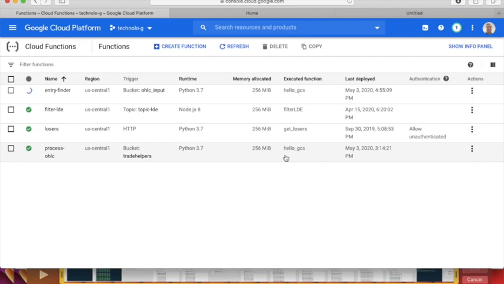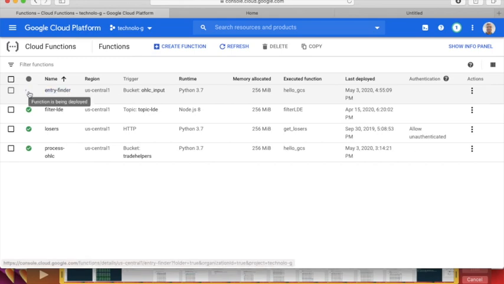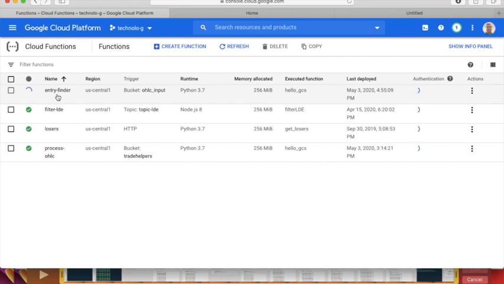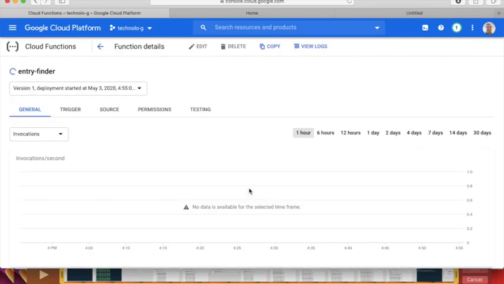Okay, so there is a problem. It says hello GCS here, where we didn't modify this one. So that is the important one. It should result in an error. Let us see. It won't allow me to edit while it is trying to deploy. So let us wait.